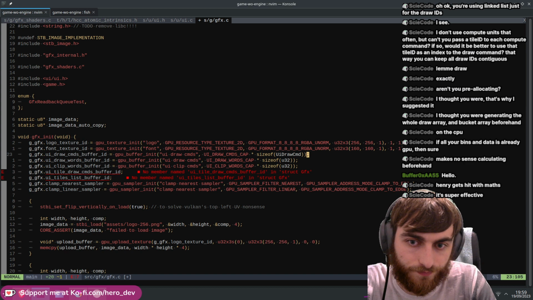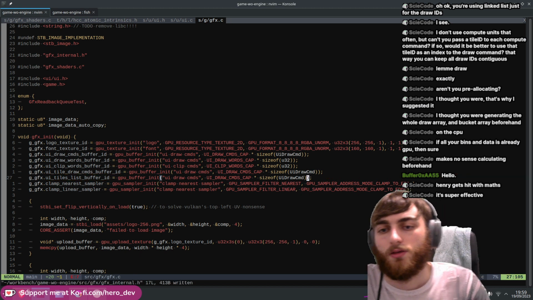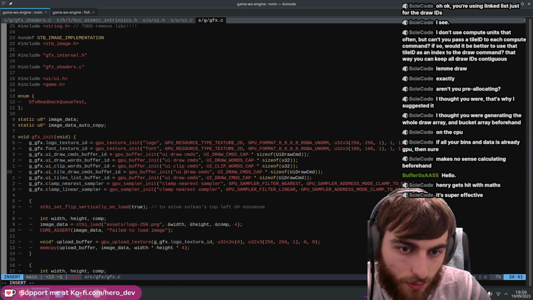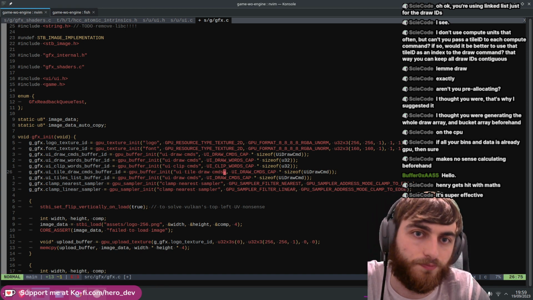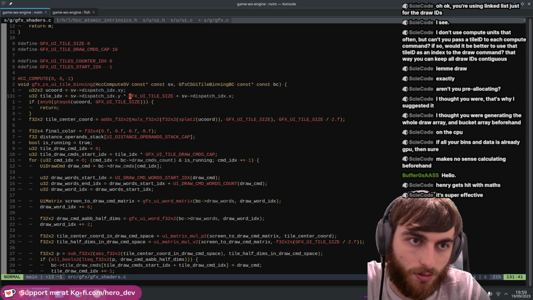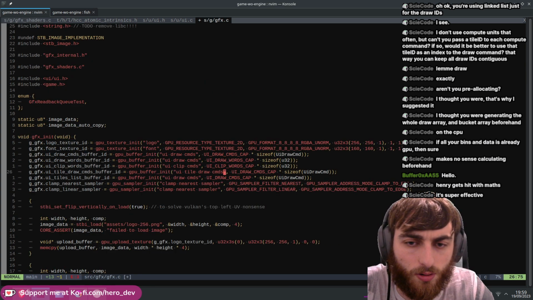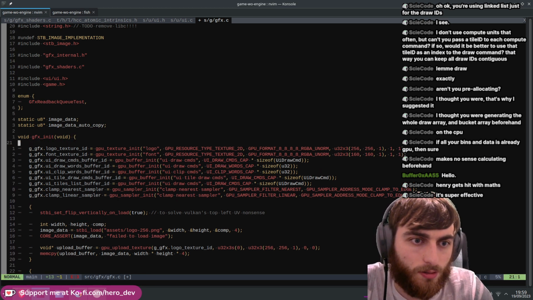Now, and tiles, right. So this one is the UI tile draw commands. So how many do we have? Well, we want to say, so we need to kind of know what's the most number of tiles we're going to have, right?